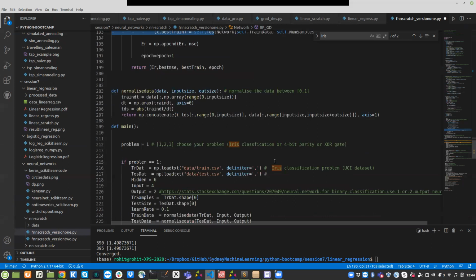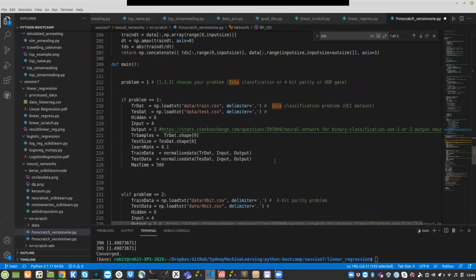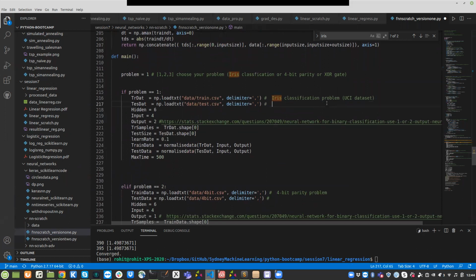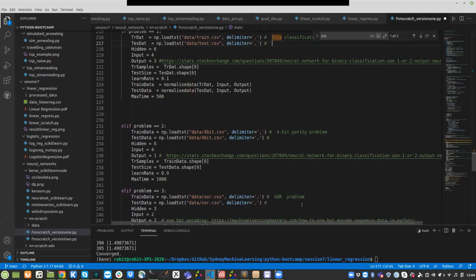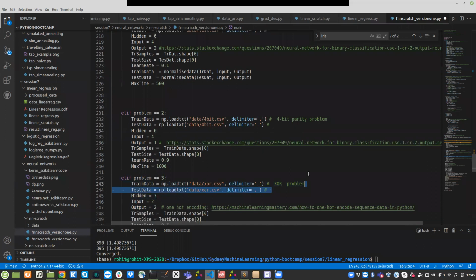Looking at the data, there are a number of data sets: iris, 4-bit parity, and XOR gate. 4-bit parity is an example; it's an extended version, you can say, of the XOR gate. You can read about it.